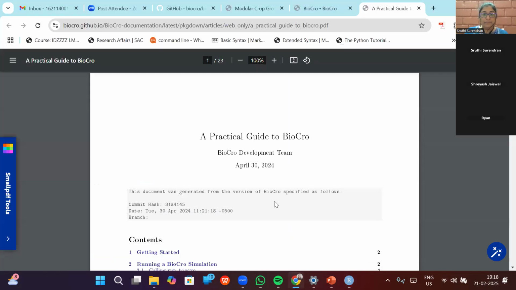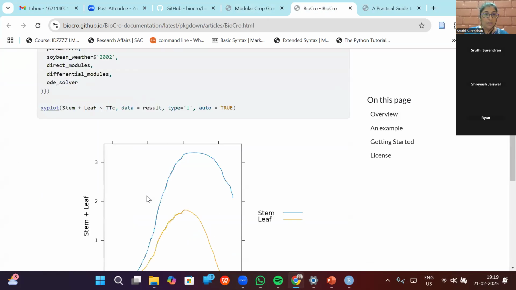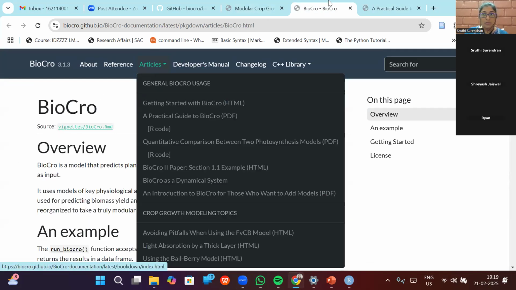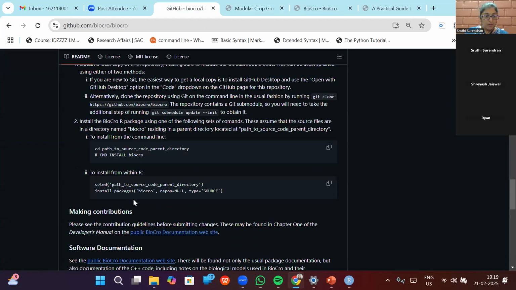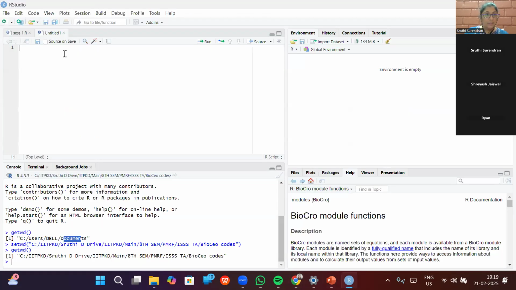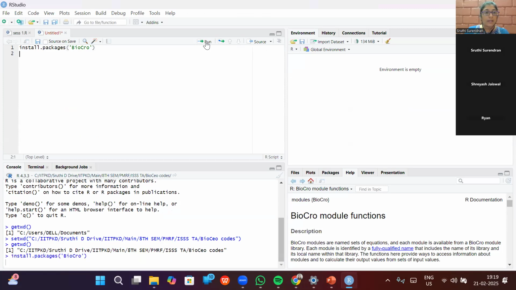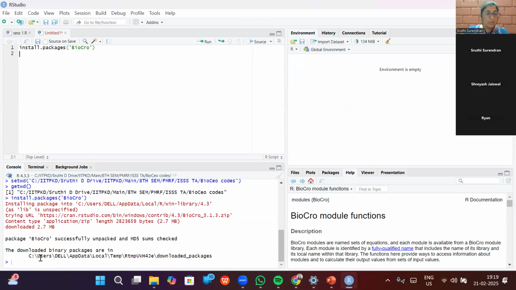Now in the getting started part, they are asking us to install this BioCro package. Now RStudio has a lot of packages in it. So in order to get BioCro, we will install this package. For that, you can copy this line and paste it over here, and run it. There is a command called run over here. You can just click on it, and then you will see that this package is being installed. So this is the first step you need to do. All of you who are starting need to install that package.